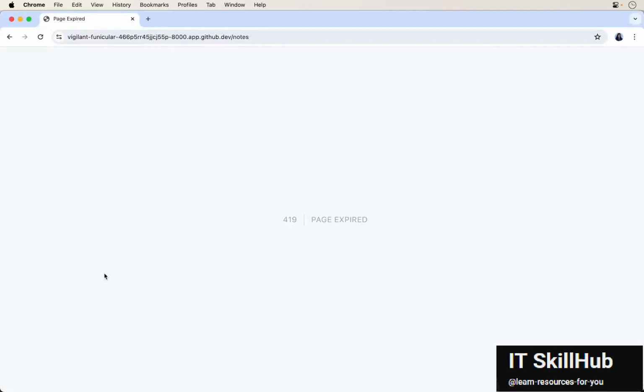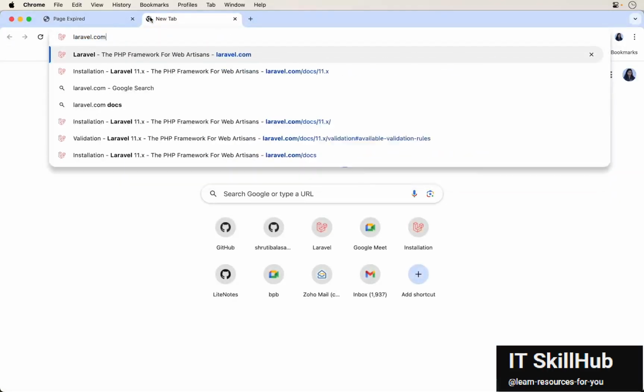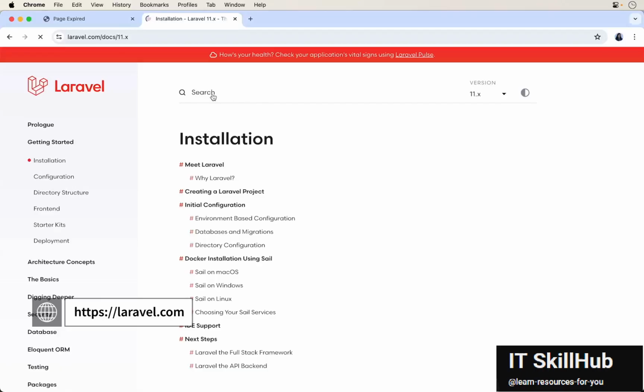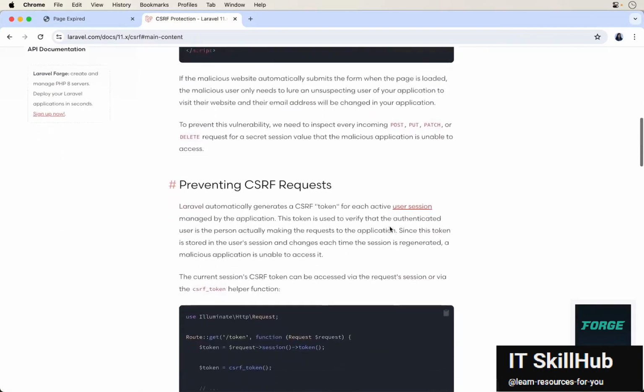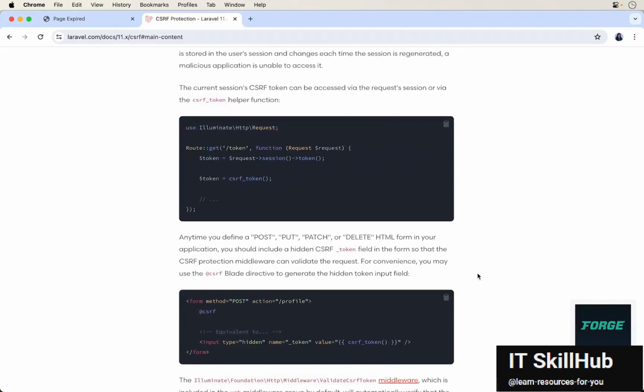Save note. And yes, we get a 419 page expired error. What does this mean? This actually happens to prevent cross-site request forgery attacks. Let's look at the docs. Go to laravel.com, documentation, and you can search for CSRF. And you can read more about the vulnerability here. Basically, all forms that use post, put, patch, or delete requests are vulnerable to such attacks.